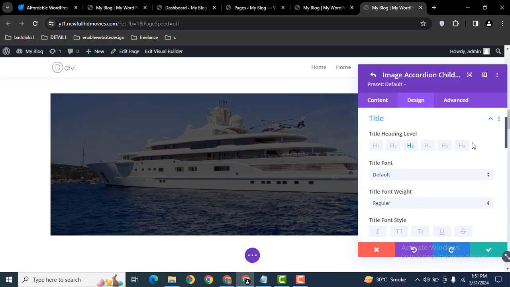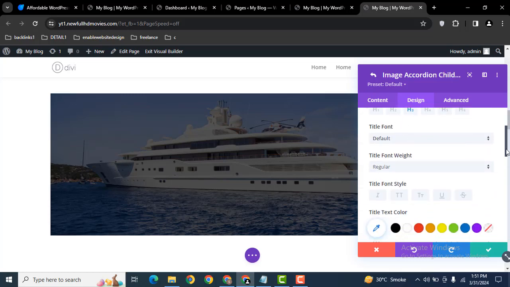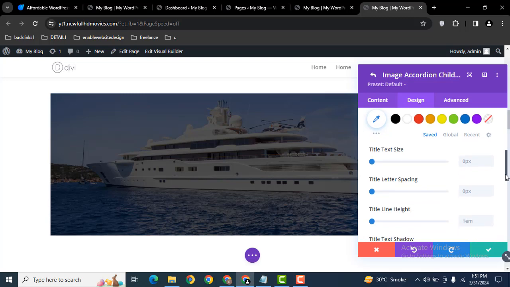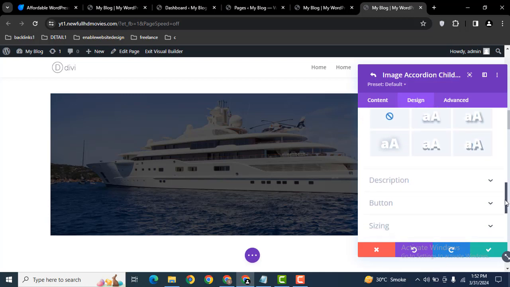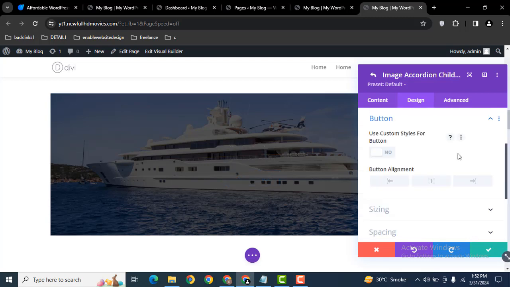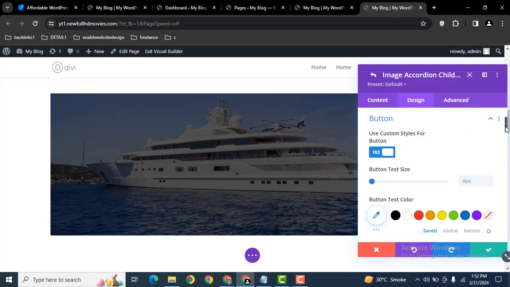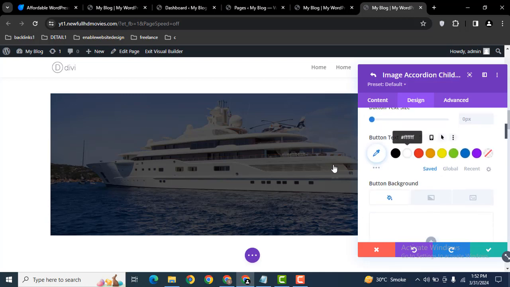Then here you can change title color, and here you can see these are various other typography options. Just you can increase or decrease title text, title letter spacing, as well as line height, box shadow, and also you can customize the button styles. Click here to add custom styles, then scroll down, and here we can change button text color to white.